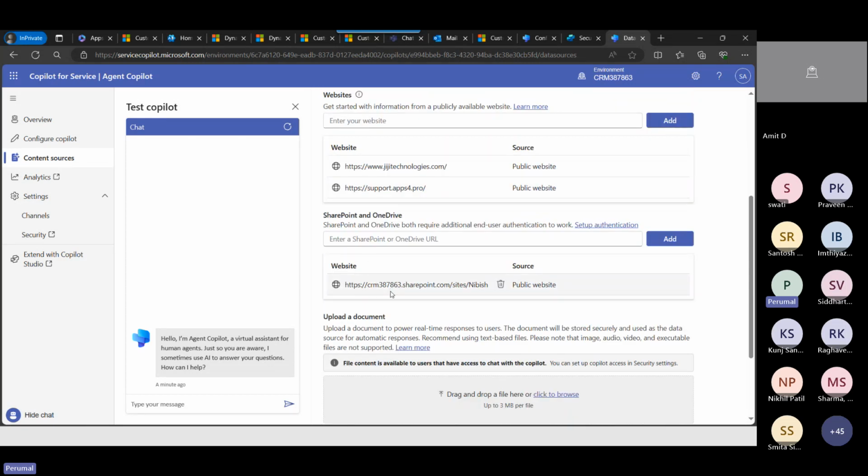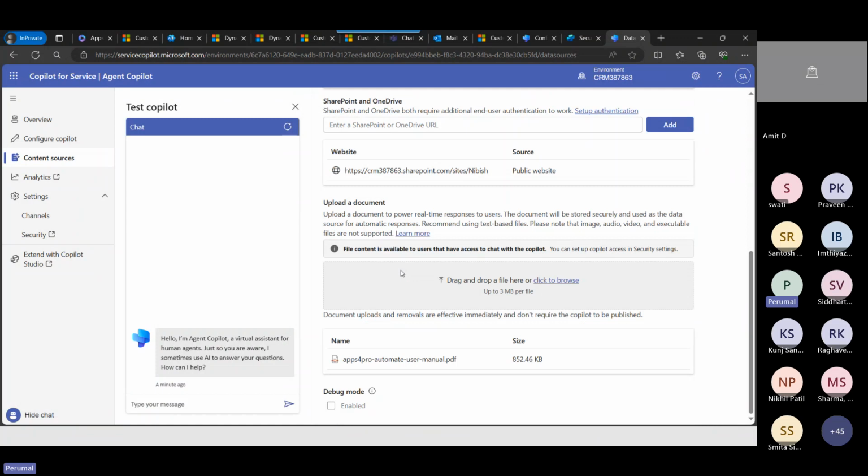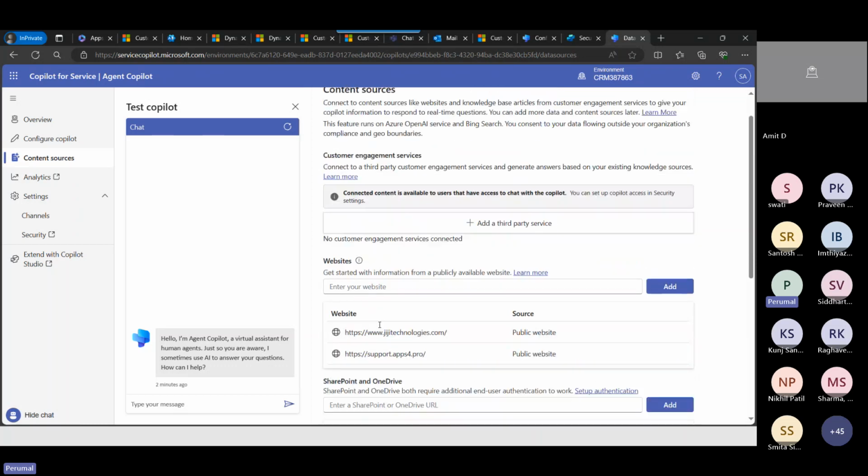Apart from the public-facing websites, we can specify the documents or site content present in our SharePoint or OneDrive. For the demo purpose, I have added a SharePoint site. Apart from websites, we can provide documents, it can be a user manual, troubleshooting manual, whatever. I can keep adding all the support-related documents, even my installation manual. It can be anything. You can just upload all the documents and add them as sources.